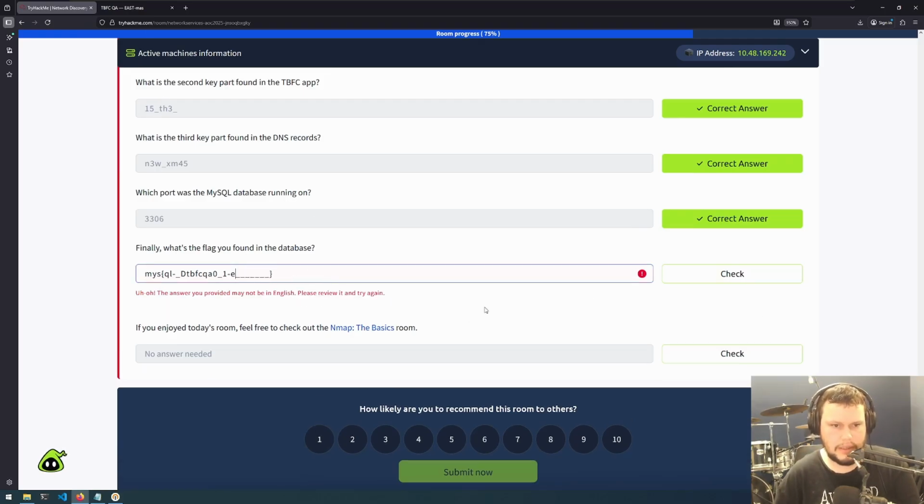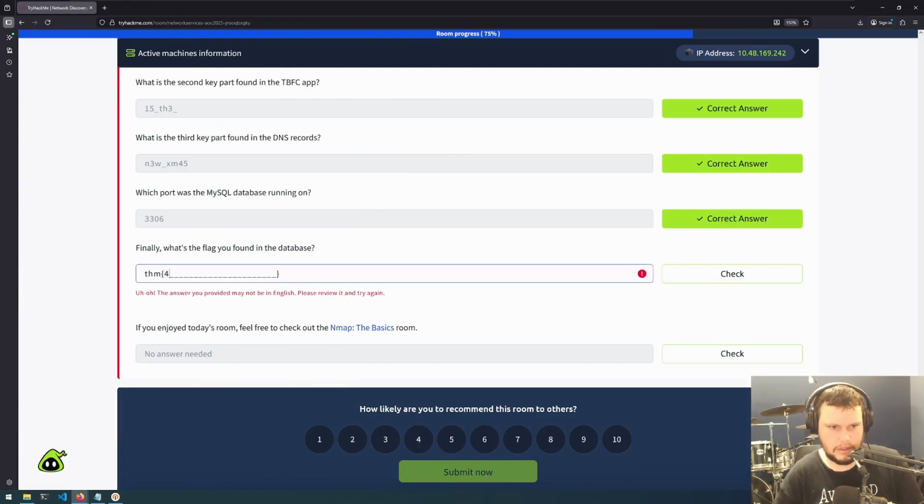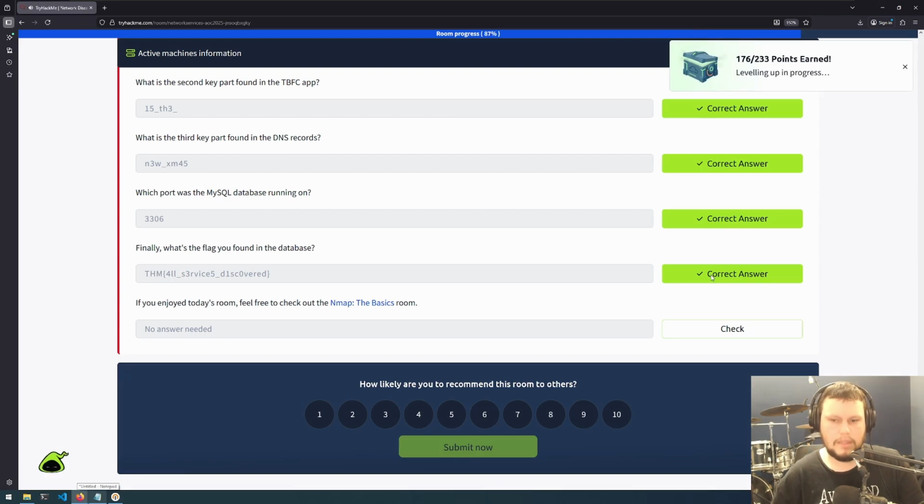Okay, I need to get rid of that a little bit. Or is there more? It seems to have copied incorrectly. Let's try again. Copy, we need to copy more of it. It seems like I have to just go through and manually type it all out. So THM, underscore, all, underscore, services, discovered. I think that's what it was. Looks correct. Let's submit it. And now that's the last question done.